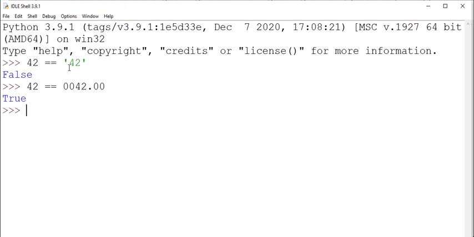So this means that you can check the equivalence of two values with the help of this. Now if I type 42 is equal to a string value, say 42, and then press enter, it will be false because one is an integer value and one is a string value. So this is what I wanted to show you.